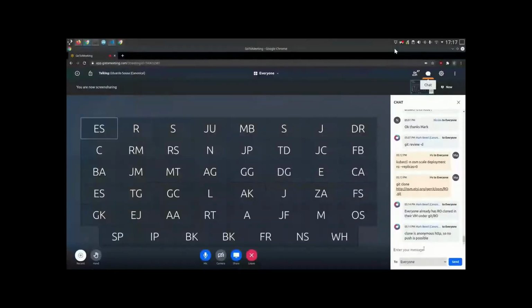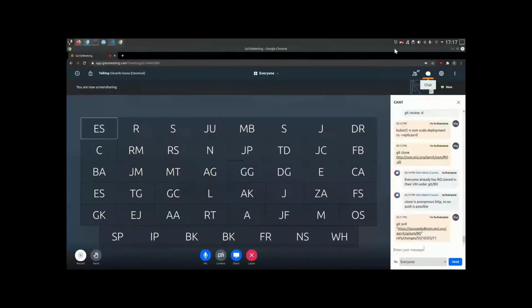Let me just paste here. You don't need to have, actually, this one is better because you don't need to have my username in there. Sorry about that.